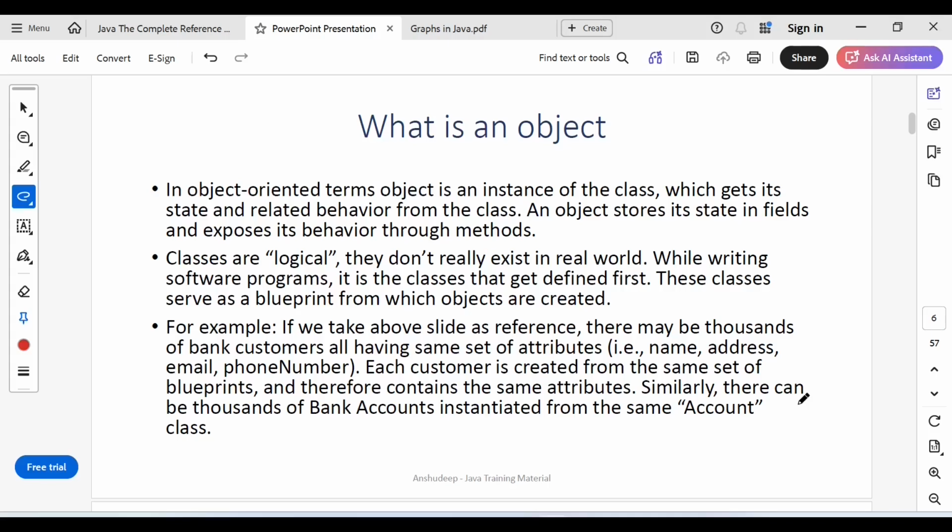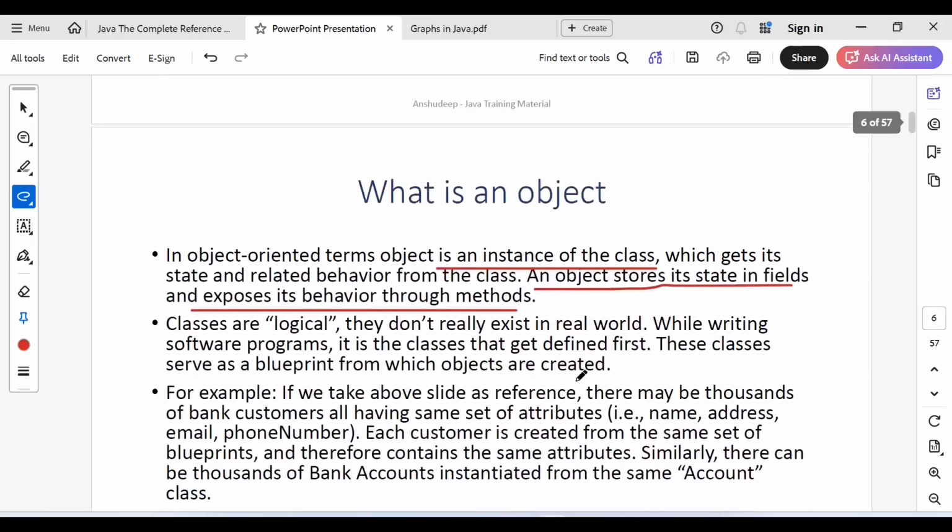Now when you have created a class, you will create an instance of that class, which is called the object. An object will store its state in fields and expose its behavior through methods. Once you have an object, then only can you have some values in those fields which you created through the class, and you will use those methods. Again, classes are logical. They don't really exist in the real world. Only when you create an object do you have some physical entity in memory which can actually do something.